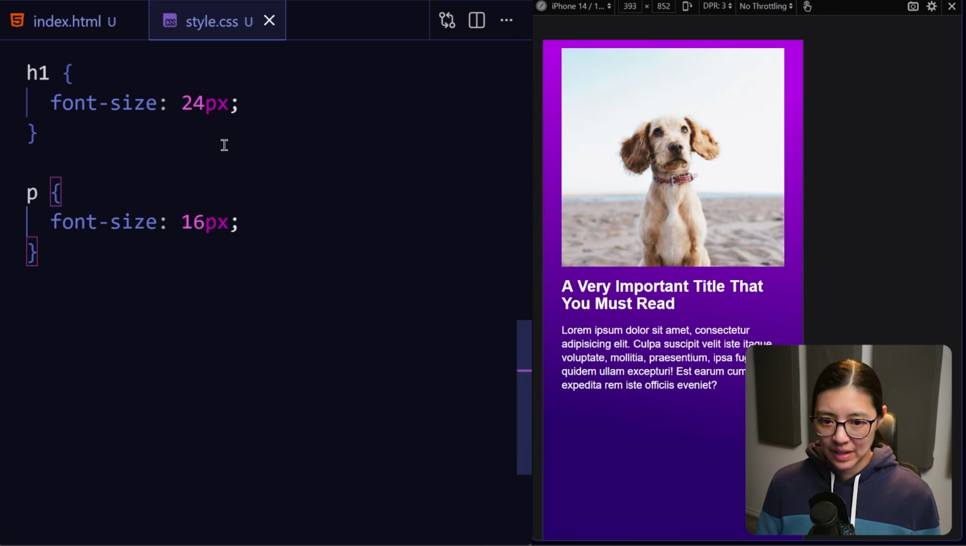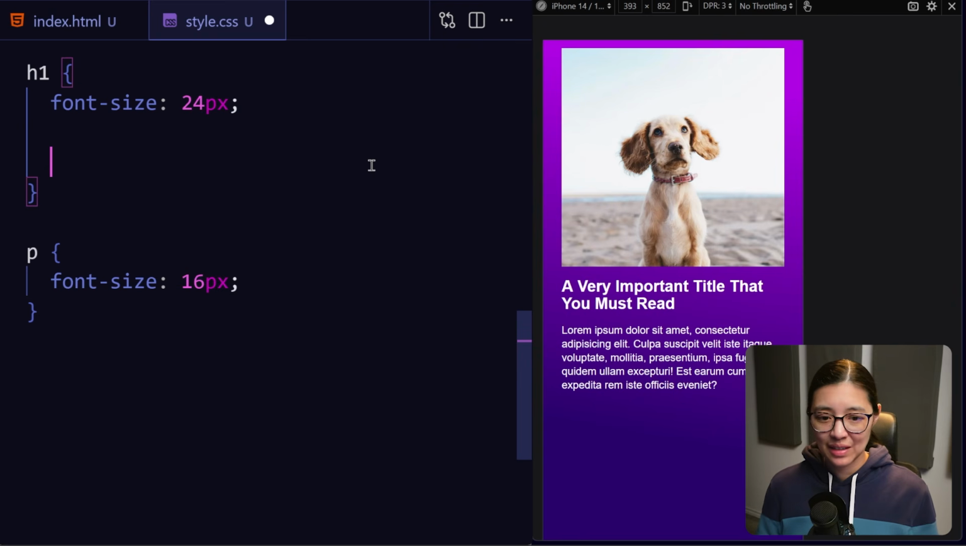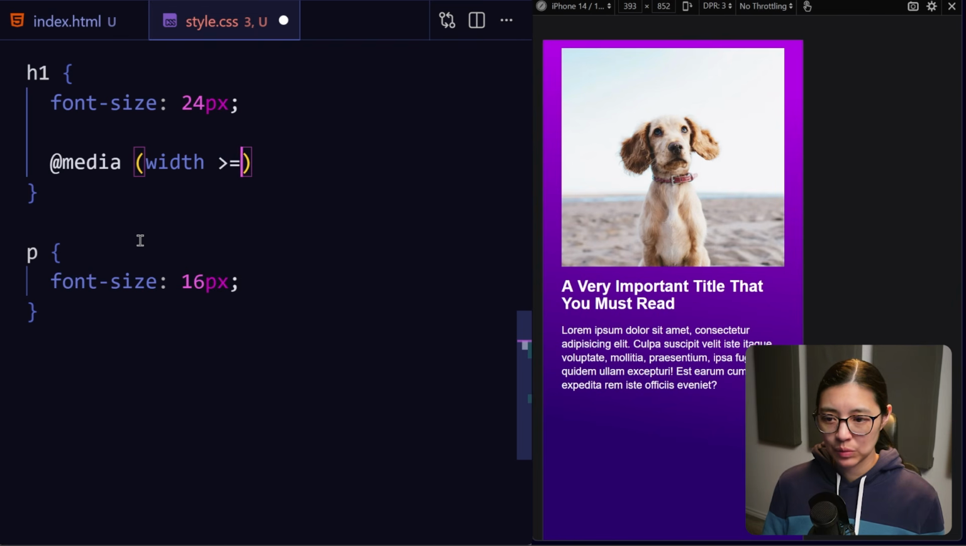Now, if we look at our text, let's say that I want the H1 tag to get bigger on tablet and desktop devices, like maybe going from 24 pixels on mobile to 48 pixels on tablet. And to make this happen, I can do this by adding a media query inside the H1 tag. And we can do this by typing @media, and then in parentheses, we can write the condition where we want to use the different styles. So for viewport width, we can write width, and then I'm usually going to use the greater than or equal to symbols, and then a specific width that we want to change the styles at.